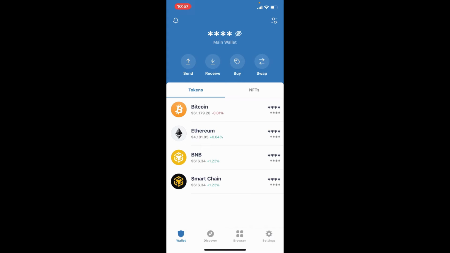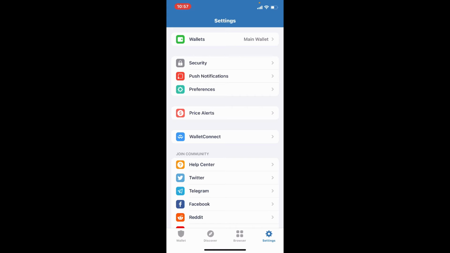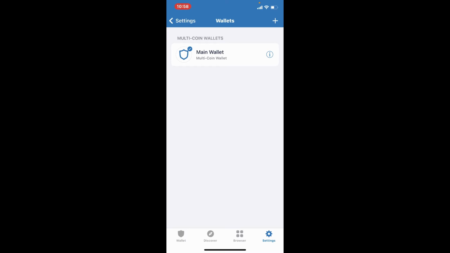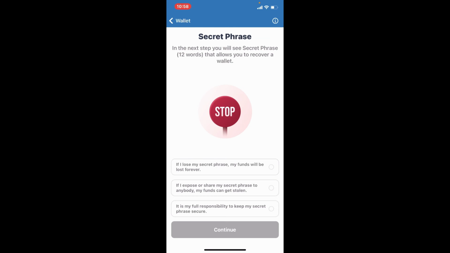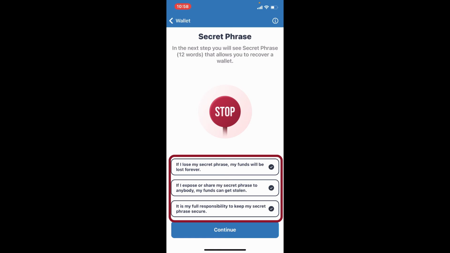Inside your Wallet tab, once you're logged into your Trust Wallet account, from the main home page, tap on the Gear button or the Settings button at the bottom right-hand corner. From the Settings menu, tap on Wallets. You'll be able to see your multi-coin wallets displayed on the screen. Tap on the Info button right next to your wallet and tap on Show Secret Phrase. Check on all of these boxes over here and tap Continue.